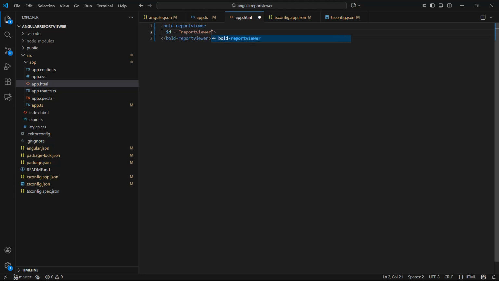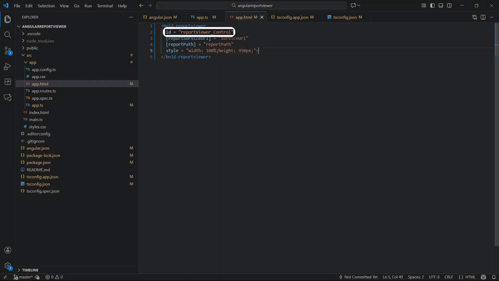Inside the tag, I add the ID attribute, report service URL, and report path API properties, and styles. The ID attribute specifies the unique name for the HTML element. The report service URL specifies the URL of the report service that processes and renders the report. And the report path specifies the path to the report that I want to render. The style attribute is used to add inline styles to the Bold Report Viewer element.